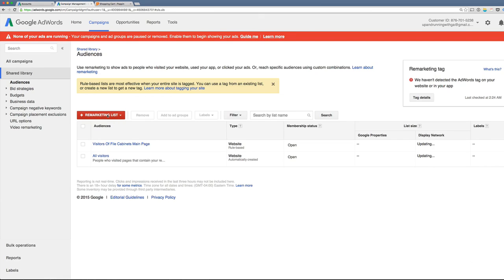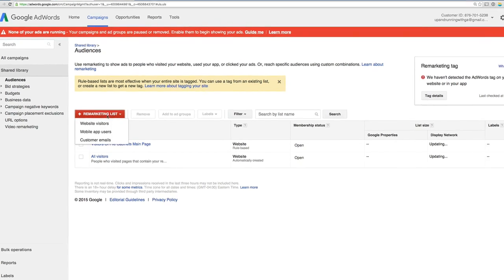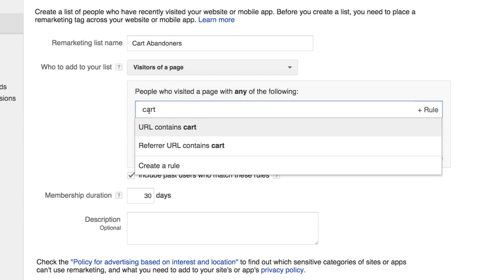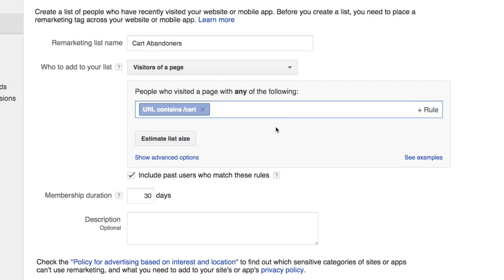I'm going to want to create a new remarketing audience. Once again, we'll choose website visitors. We'll call this one cart abandoners. Visitors of a page, and we're going to start now. We're going to add a rule. So first, we're going to include anybody who visited the /cart page, okay?